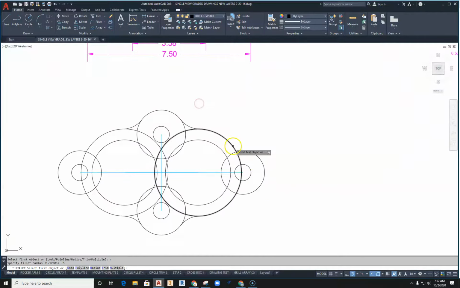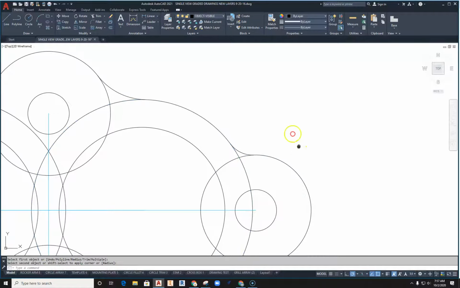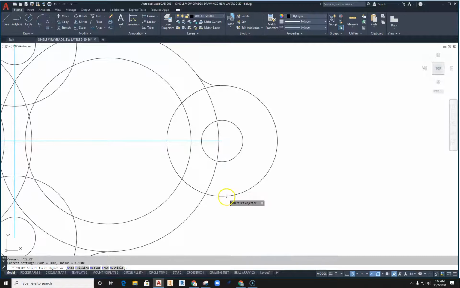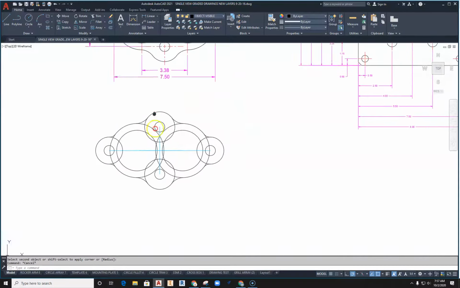Now we're going to come back down here and do the same thing. We're going to do fillet to fillet. Right click. We'll do it again, fillet to fillet. Right click. Keep moving your way around here. And now we've got all these fillets.